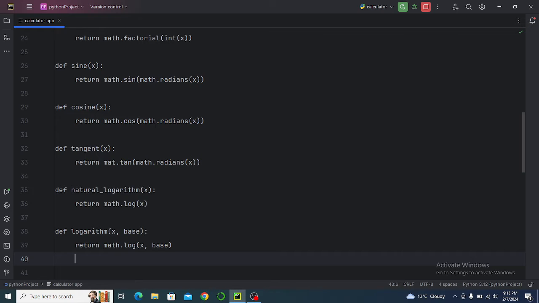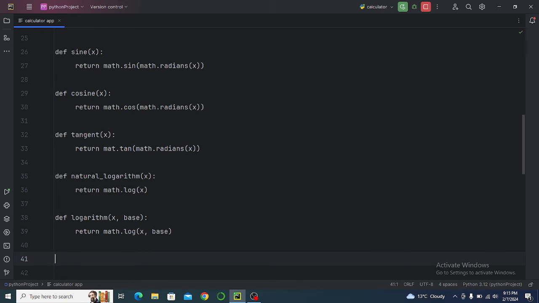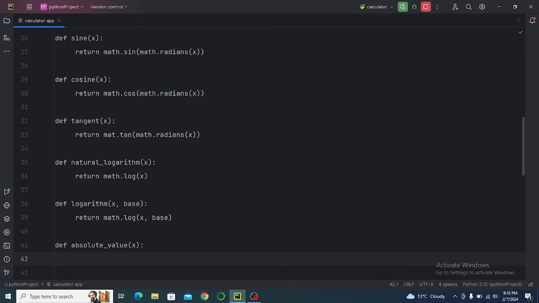Okay, what else can we add to make the calculator we are trying to create more scientific? Okay, let's add absolute value. So let's say define absolute value of x, and then let's say return.